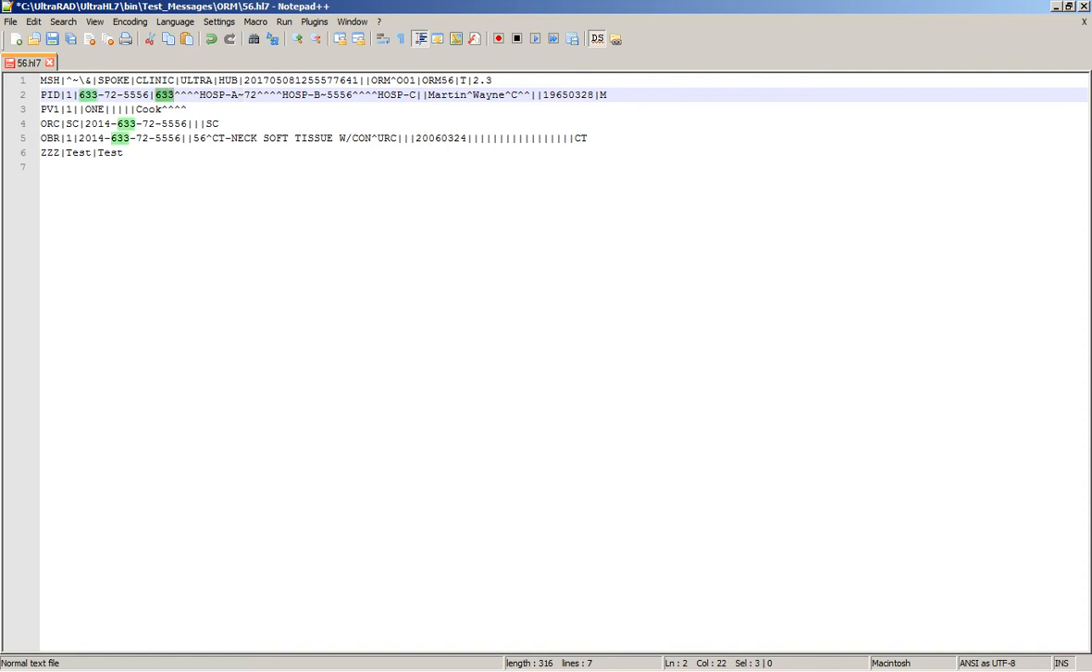So my 3 patient IDs are 633, 72, 5556. The first one is for Hospital A, the second one for Hospital B, and the third one for Hospital C. So the need might arise for us to keep all of the patient IDs for this single patient record. And then we may use them in different ways, in different products, in different workflows. But it's important for us to have awareness in the prefetch engine or in the gateway or in our broker product of the various patient IDs.